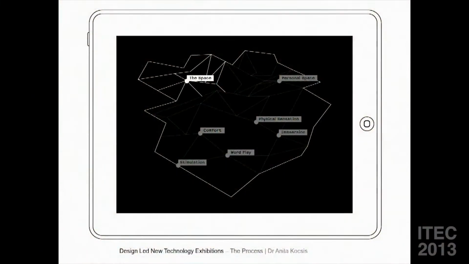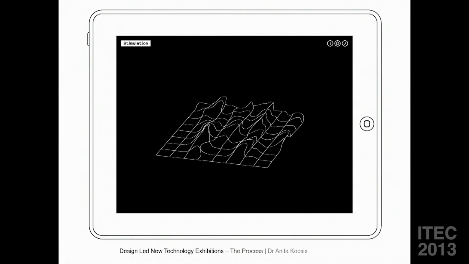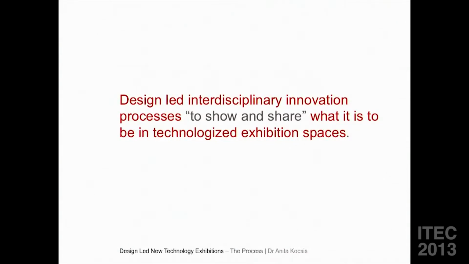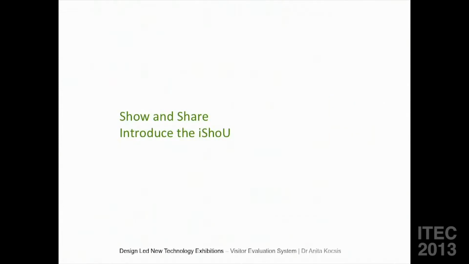And then I'll just show you some examples. So the last decision is to roll out these small iPads that would not be the hero designs, and these are just ways in which the students and the various curators and various stakeholders talked about trying to describe things like stimulation or comfort. They wanted to be able to build something that was able to show and share what it was to be in these spaces.